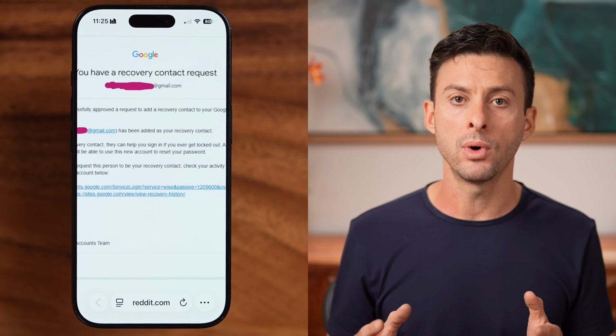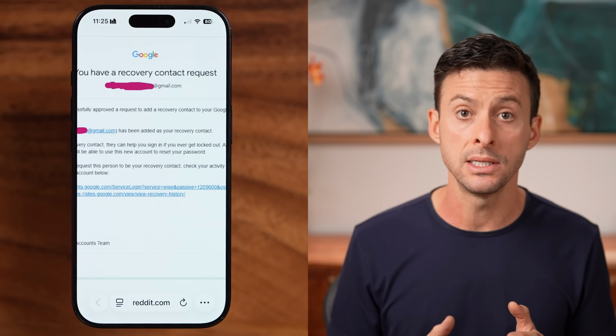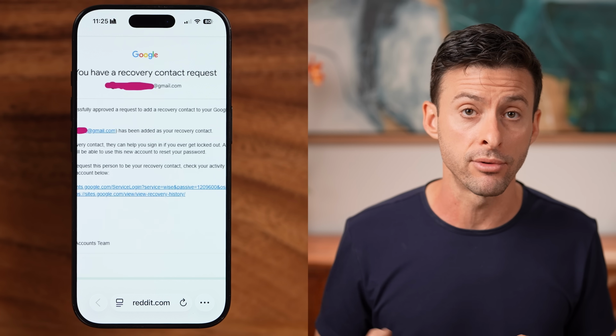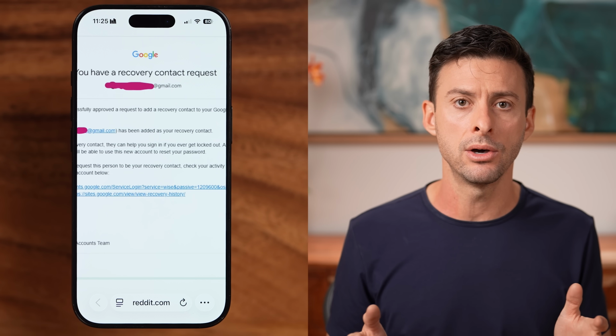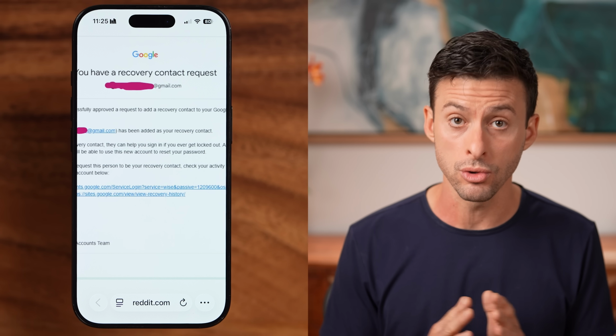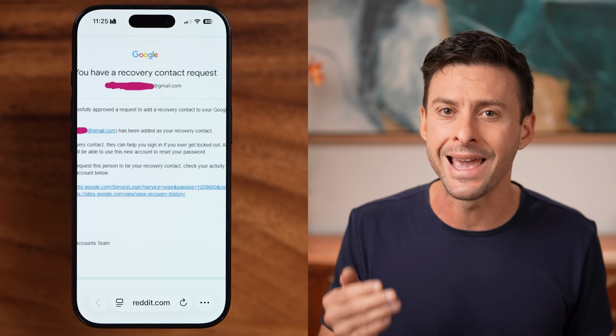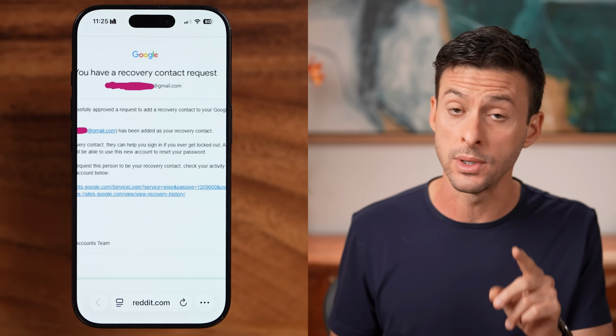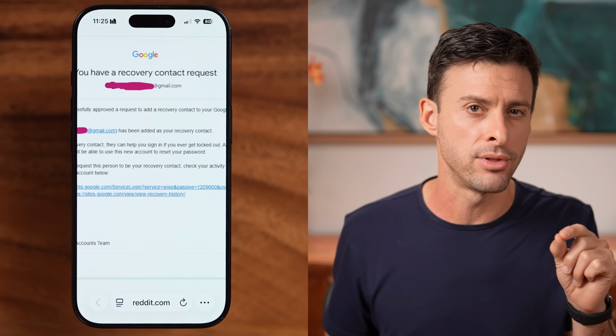Now, immediately what people do when they see this is they panic. They think, oh, I didn't sign up for a recovery email. And they look at that email and they think to themselves, I don't know who that is. And now they've gained access to my account. But they haven't actually gained access to it yet, unless you fall for their trick.